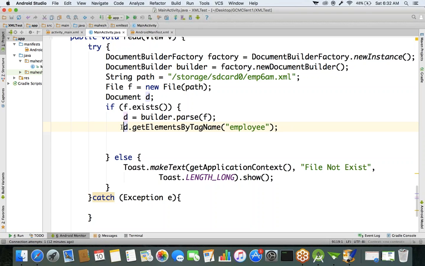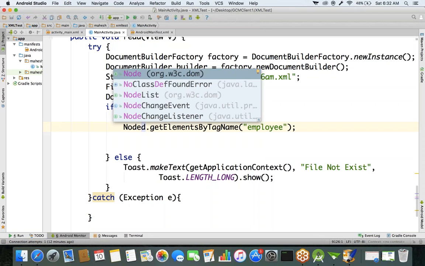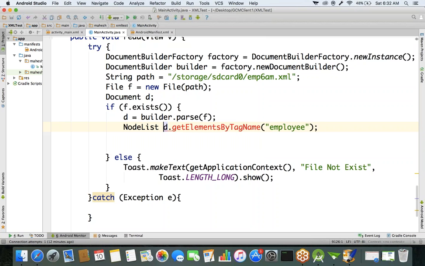The return type of this method, I already told you. In user terminology we call it a tag, in XML terminology we call it an element, and in Java terminology we call it a node. So the return type of getElementsByTagName is NodeList. You will get multiple element values, so we are storing them into a NodeList.